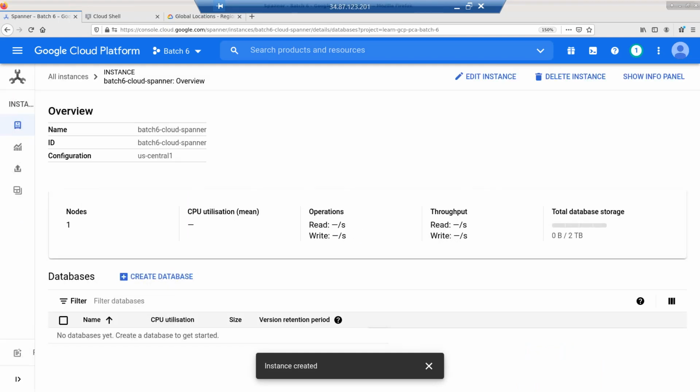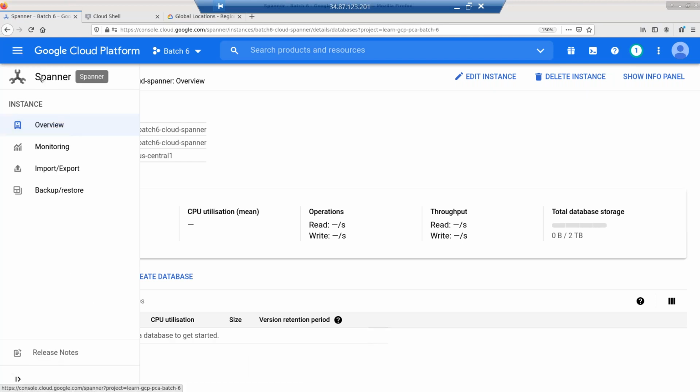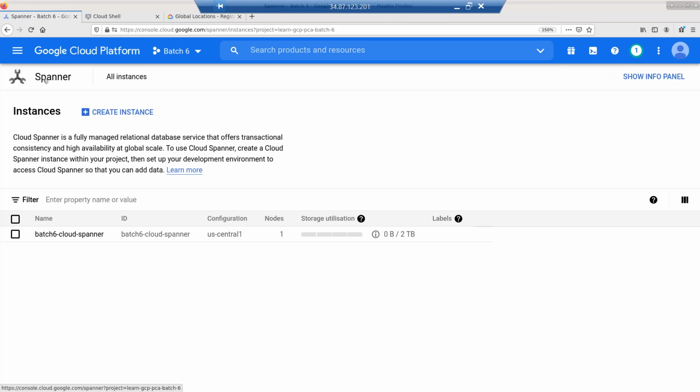Done. Instance is created. You see the value of having a native service versus something which is more open source. Instance is already there. Now this is where my billing starts. If I just leave it and immediately delete it also, I'll be charged $0.09 because it's a per hour billing. It's a per hour billing.